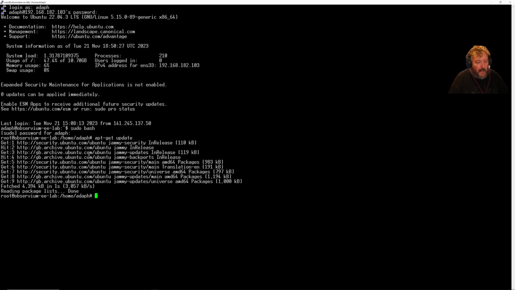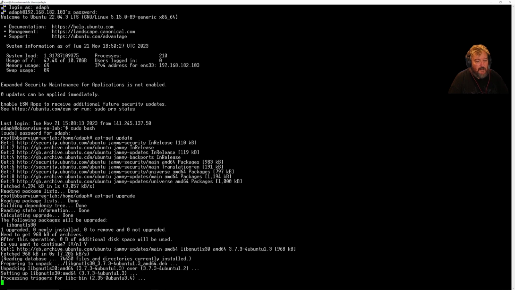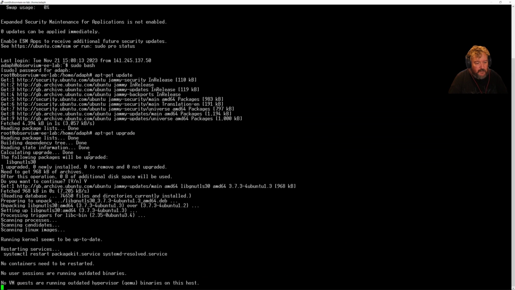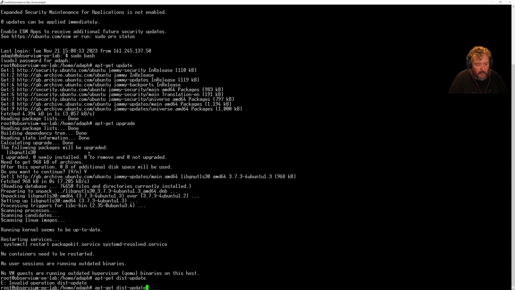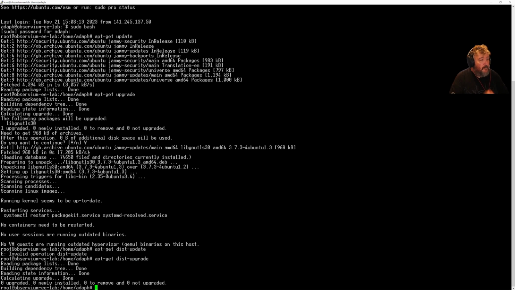Every time I go to a Linux distribution, I just like to check. So even since deploying this afternoon, there are some updates. I'm just going to say OK to those, and then do a dist-upgrade with any changes there. Okay, so we're updated, and it is actually worth doing that.